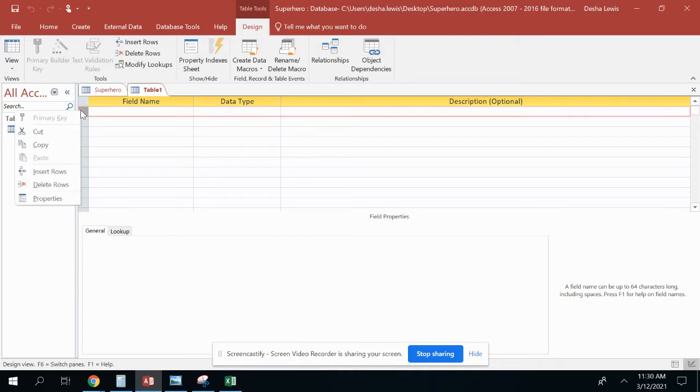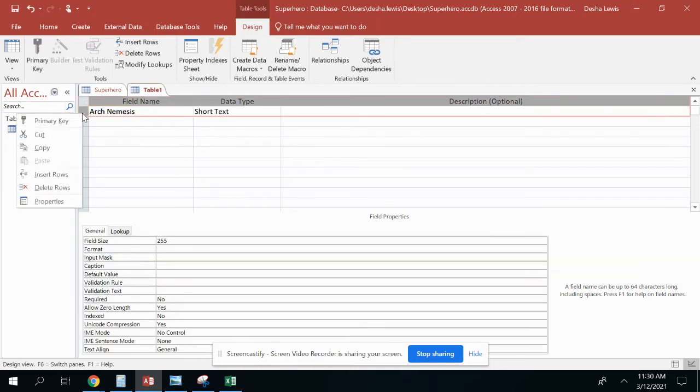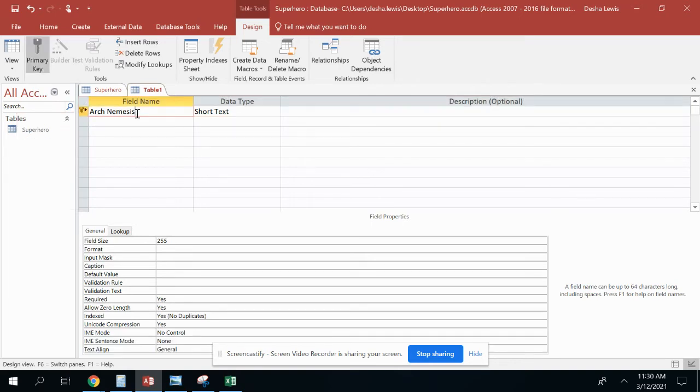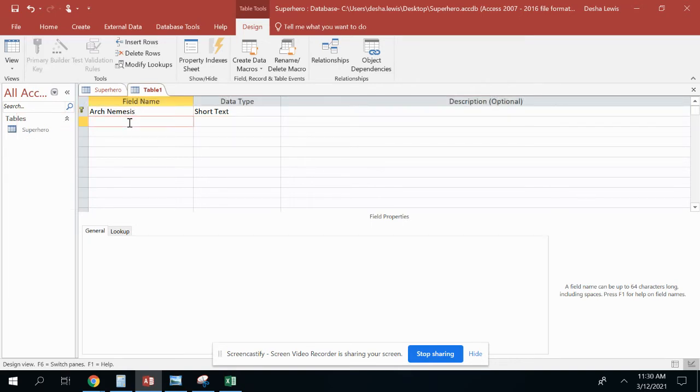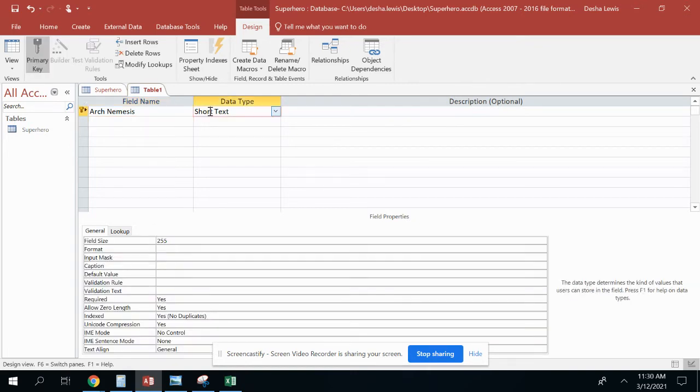So I'm going to right click. Well, let me type in the field first. So this is going to be our arch nemesis. And then I'm going to right click and I'm going to select primary key. So that tells Access that no two arch nemesis can have the same name. I'm going to use short text again. We can go ahead and change our field sizes. So we're going to do the field size of 20.